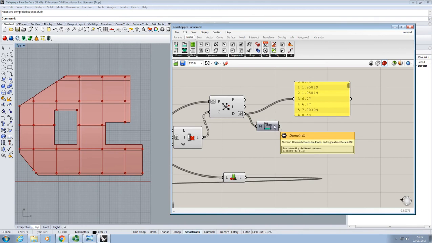But we can't give Galapagos a domain, it wants a single number. So what we'll then do is deconstruct that domain, which will give us the start and end values of that numeric domain, and the start value there will be our minimum value.